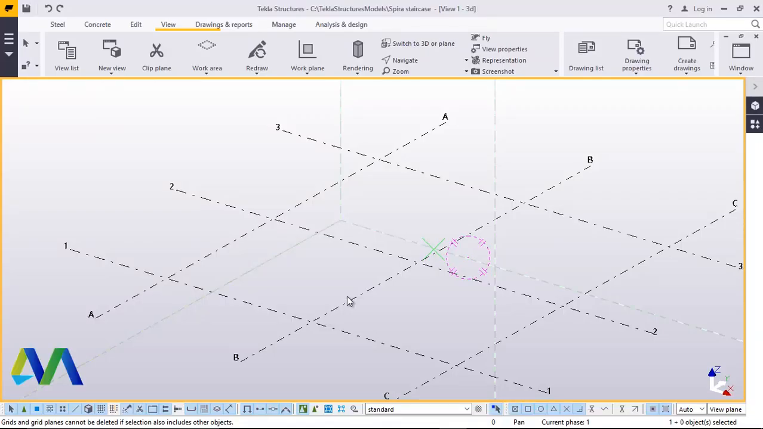I'm Morris Dimba. Today I'm going to take you through a very simple way of creating a spiral staircase manually without using the staircase macros. Welcome once again to this presentation.